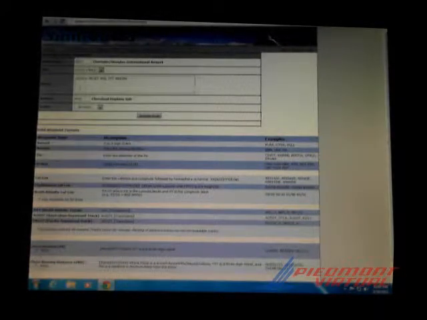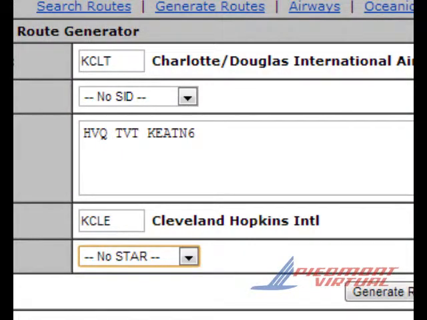And for Flight Simulator and VATSIM purposes, you will probably be in good shape if you do that. Now, since we have it in the SID box, we can go ahead and delete it out of the route box. Our arrival is going to be TVT, which I believe is Teverton, Keaton 6 arrival.